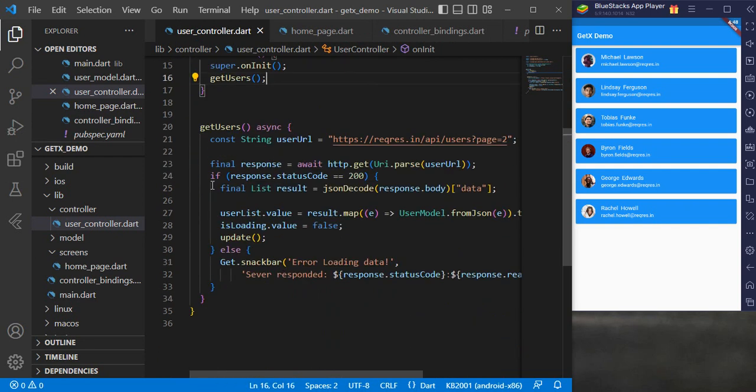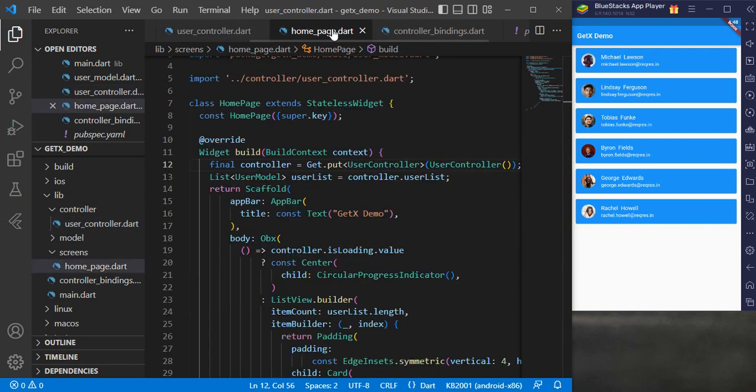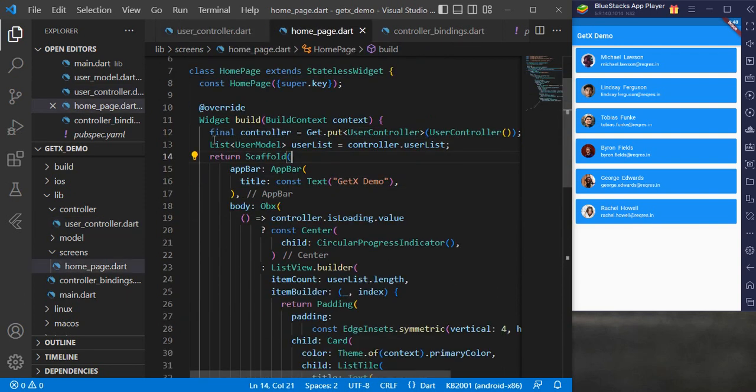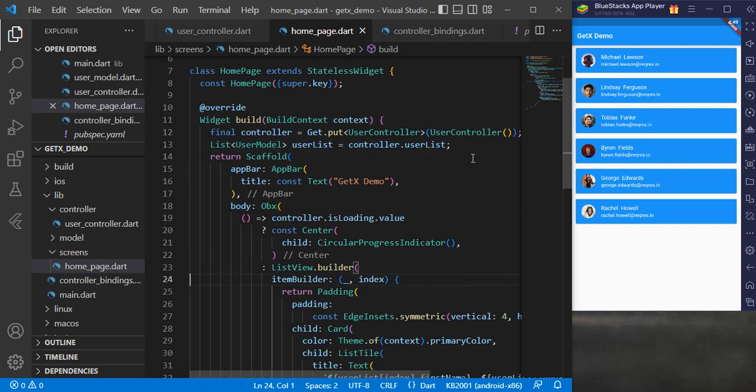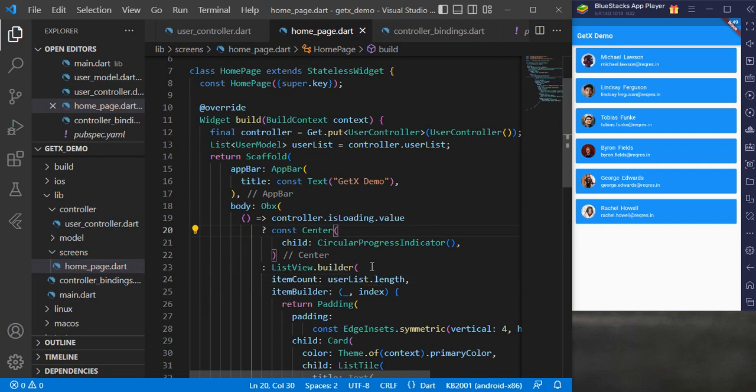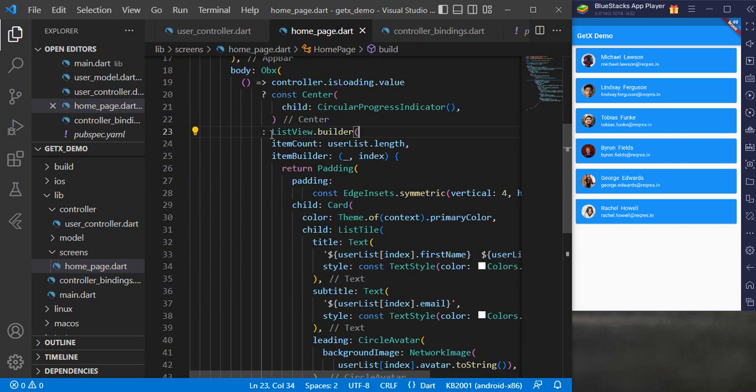And whenever we get the data from the server, we are assigning the value to these variables, and then we are updating and notifying our home page. And whenever the data is loaded, we are assigning the user list to our new variable. It doesn't matter, you can just use controller.userList here and work, but it would be a bit lengthy, so I just assigned it to the new variable. You can work as per your own. Okay, and then we are assigning these items to our ListView.builder.